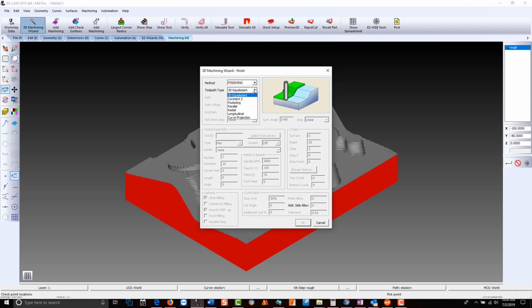You have several types of toolpath to choose from. 3D Equidistance, a nice uniform step over no matter what the surface slope. Constant Z. Pocketing. Parallel, radial, longitudinal, and curve projection, which is great for engraving on surfaces.